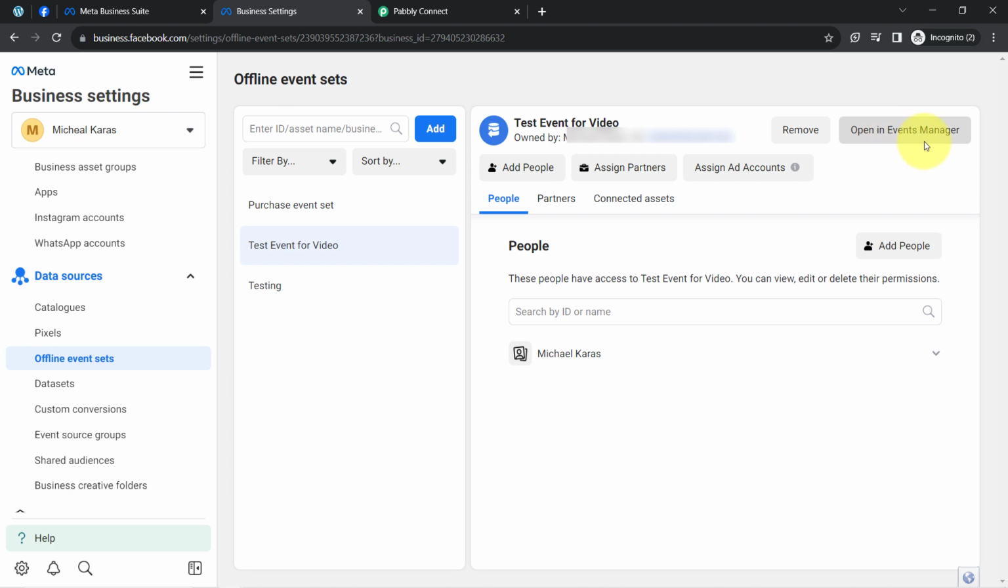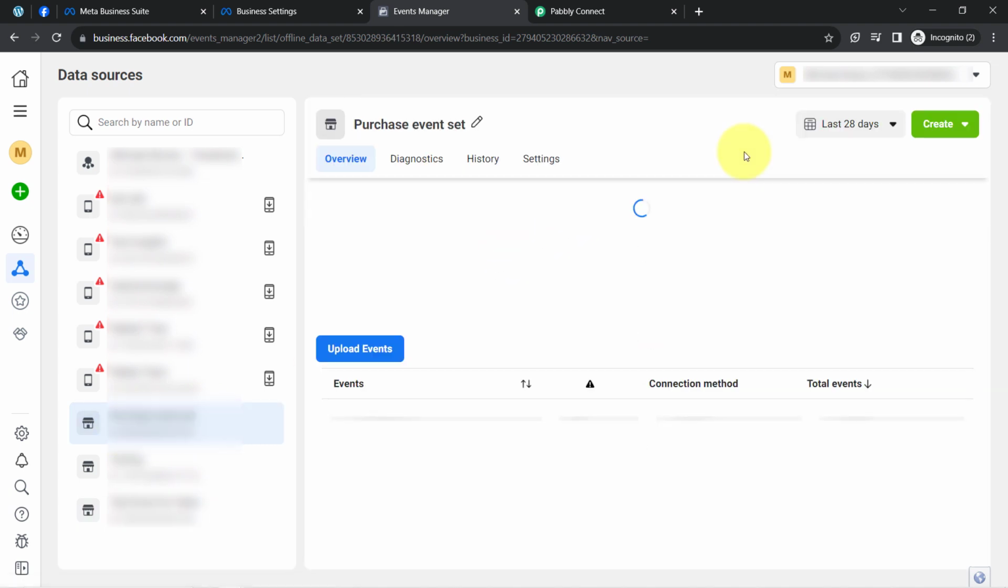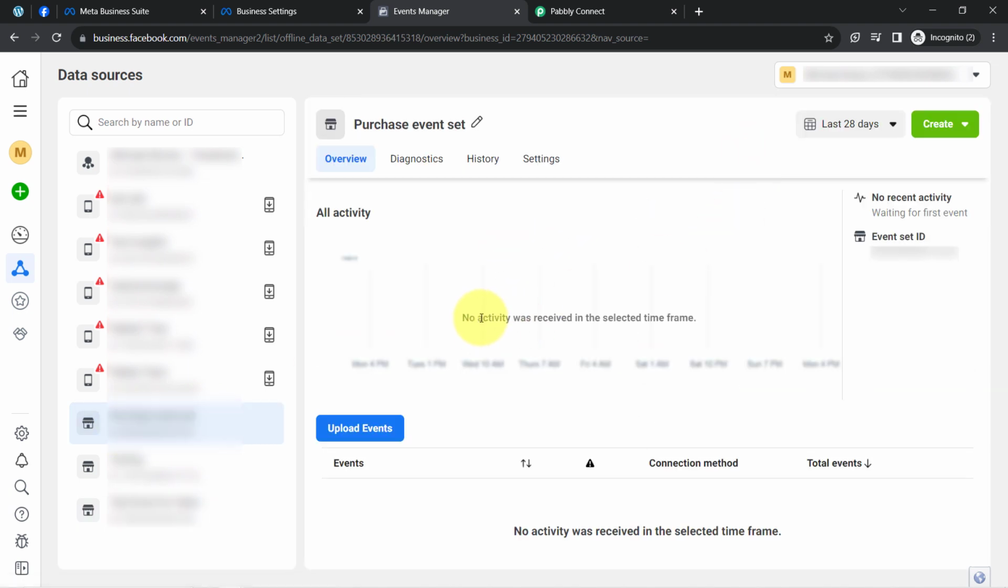And here I am clicking on this open in events manager and will wait for the very same purchase data to be updated. Okay, selecting the same event, that is the purchase event set. Well, currently I cannot see any event data, so I will wait for a few more minutes or maybe for at least 1 hour. Then I will come back and recheck whether the purchase event data has been updated here or not.